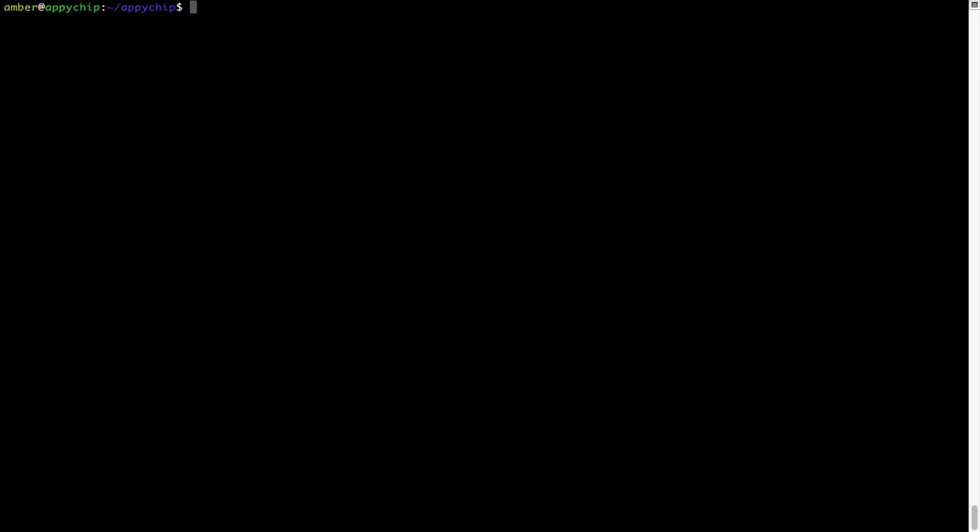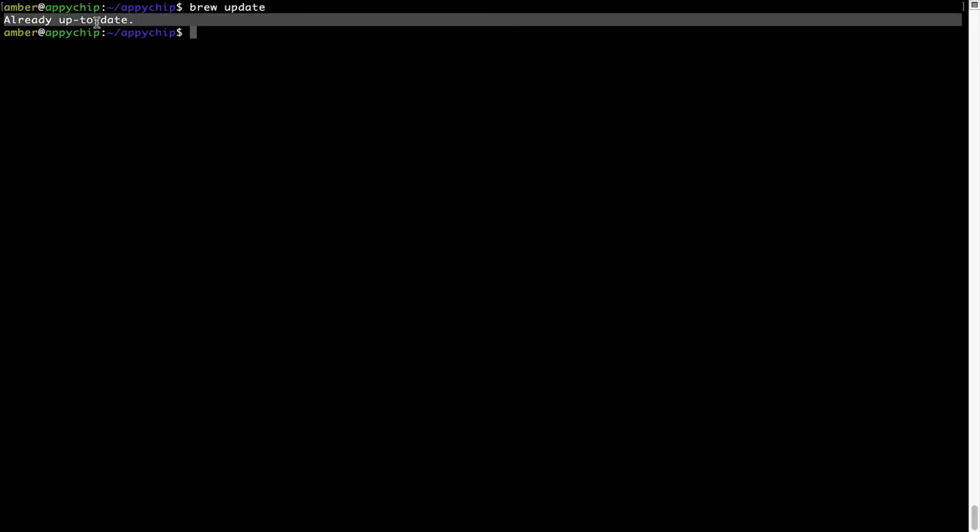Now let's update the package database locally by pulling the metadata of the latest packages from the central brew repository. This should typically take less than a minute to complete depending on your internet connection speed. To do so, simply type the command brew update and press enter. As you can see, my local brew database is already up to date because I just installed brew on my system.